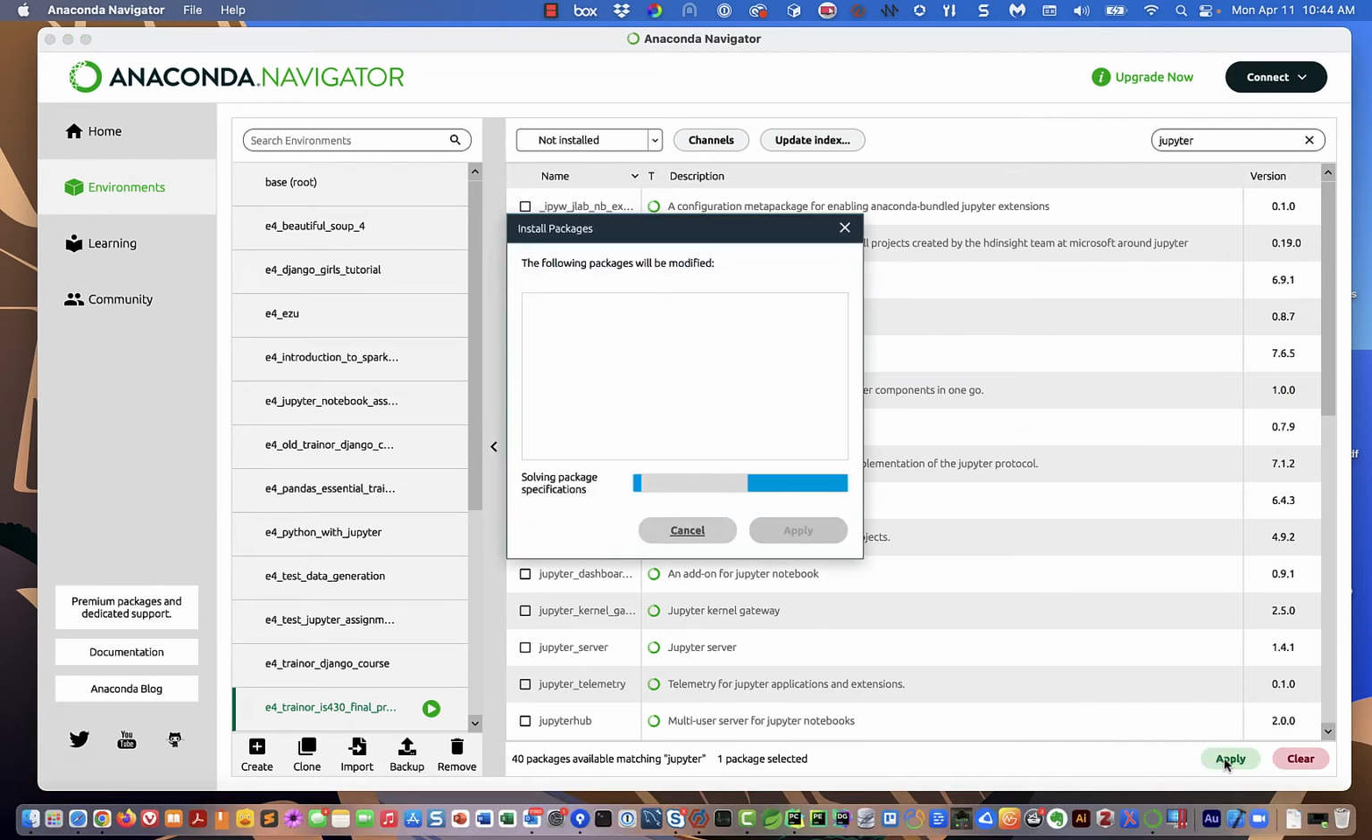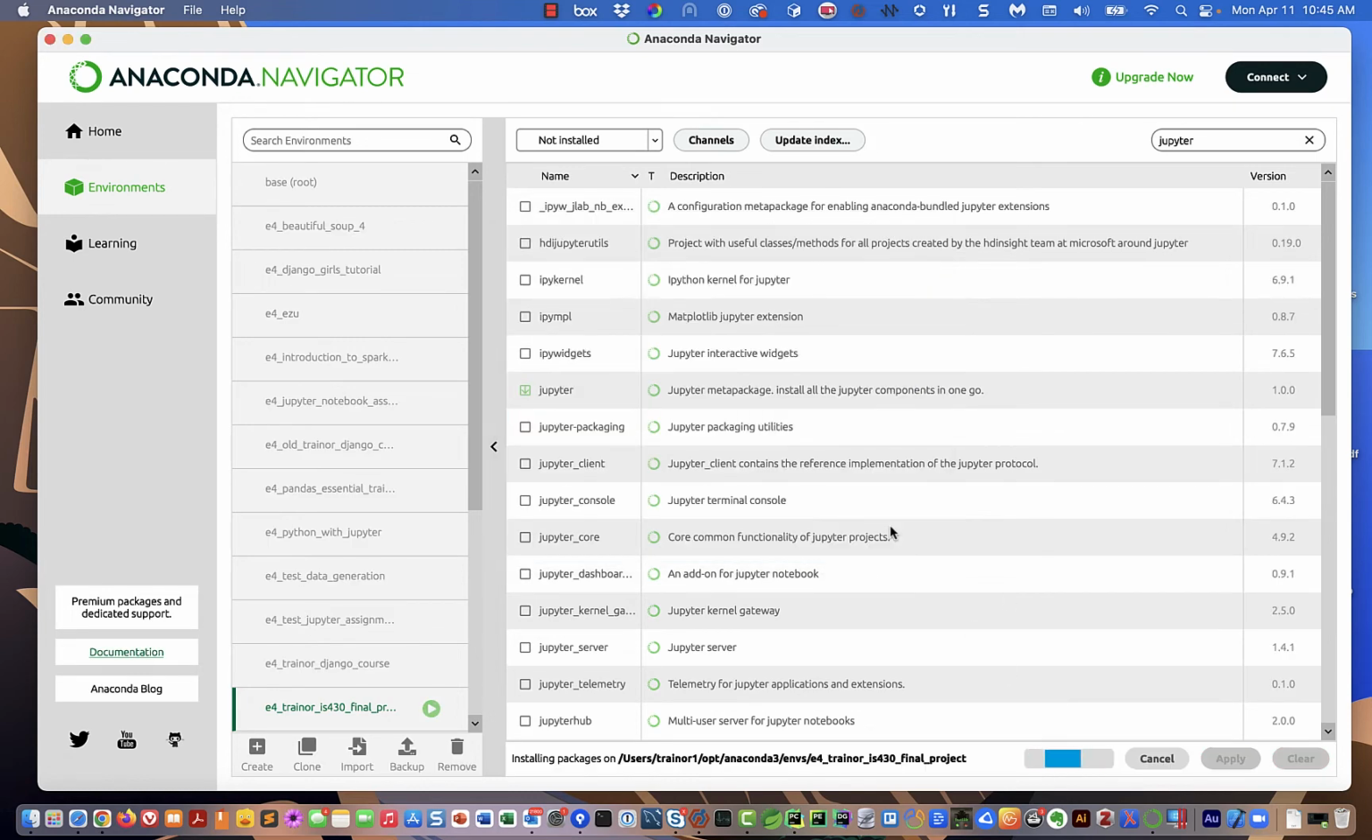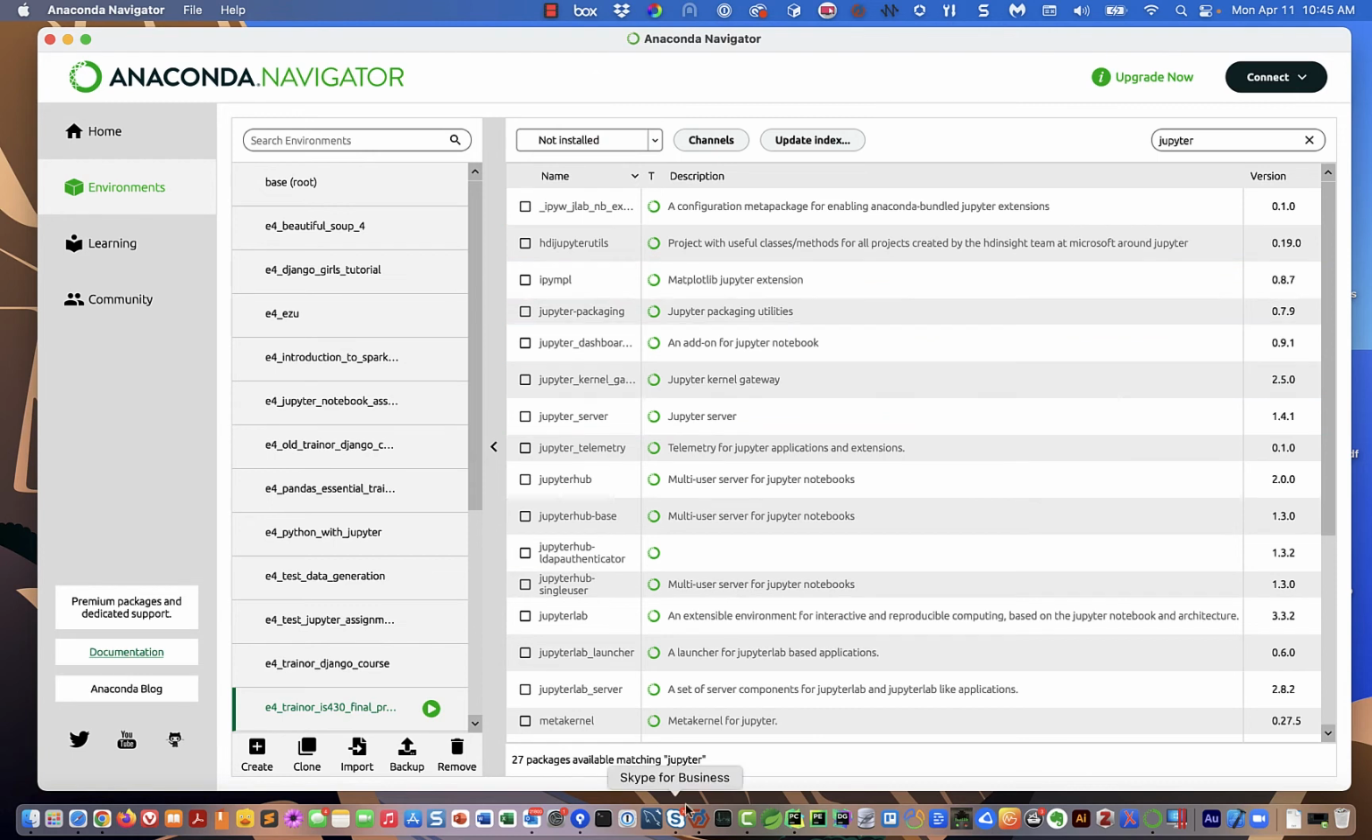Apply. And now we're going to choose apply again. And it looks like we'll probably get a lot more Jupyter stuff than we absolutely need, but that's not a big problem. In fact, it's no problem at all. So I don't know how long this one's going to take, so I'm going to pause it and I'll unpause when we're ready to go. Oh, you know what? I'm not going to pause because it's done.